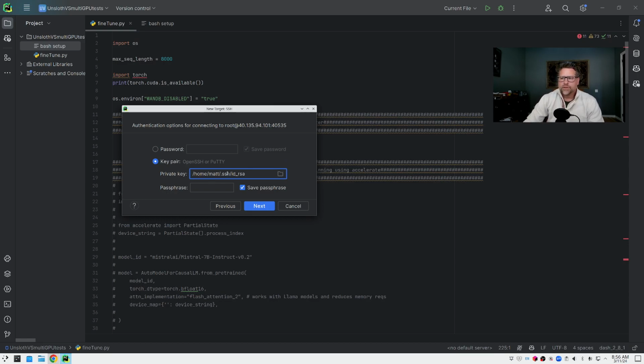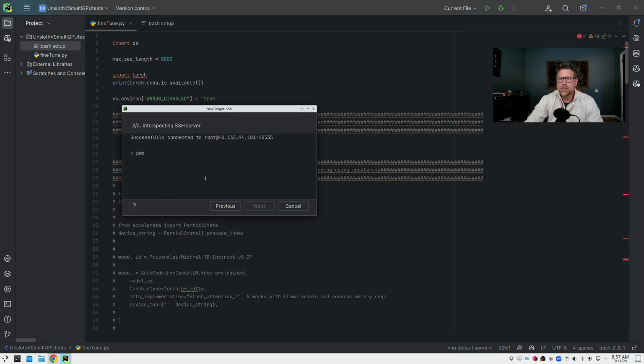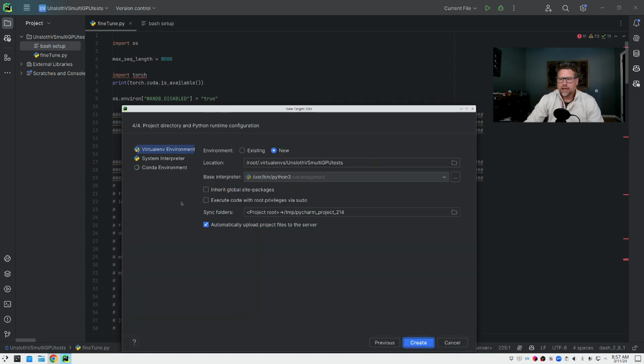All right, so there's the file for my private key, and then I just enter my passphrase. I have a passphrase attached to the key pair. You don't have to do that, but I do for additional security. All right, so I entered that there and click next, and we're connected.